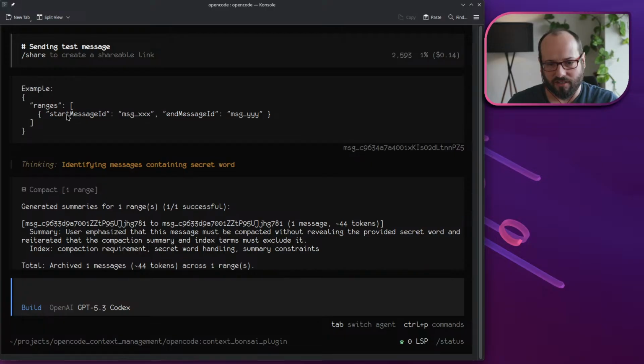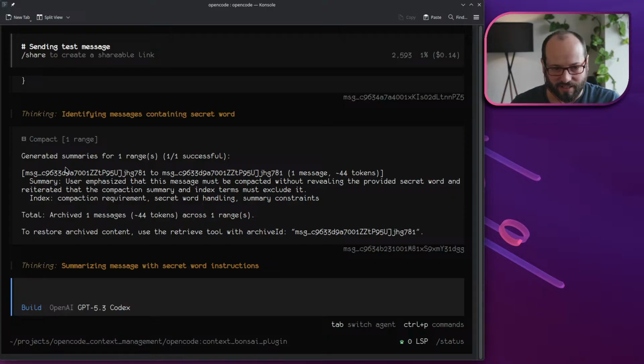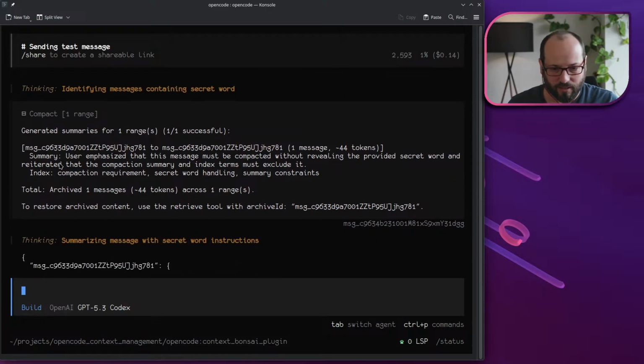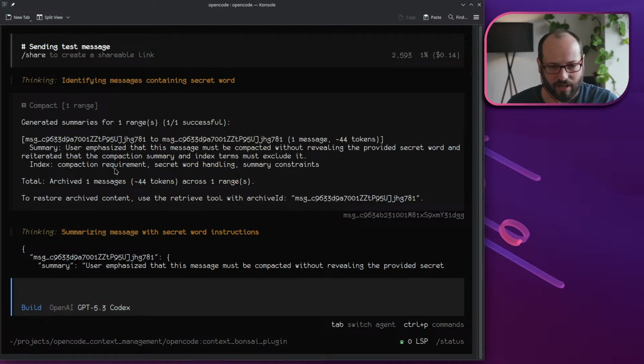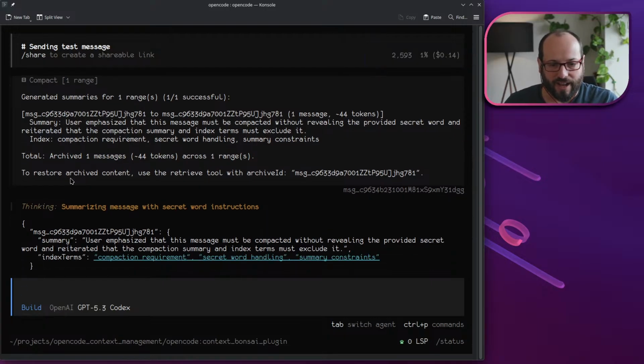Okay. So after it saw the message IDs, it did some thinking. It generated summaries. And in the summary, it says the user emphasized that this message must be compacted without revealing the secret word, and reiterated that the compaction summary and index terms must exclude it. And the index terms are compaction requirements, secret word handling, and summary constraints. And then the tool says we archived one message, and that message was about 44 tokens, and there was only one range that we compacted. And then it has a message about how to restore the content.